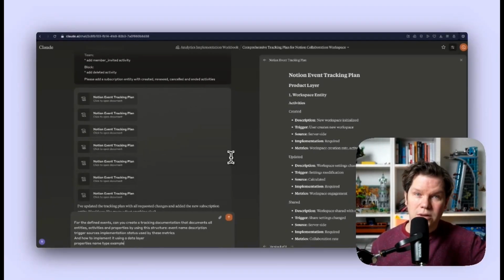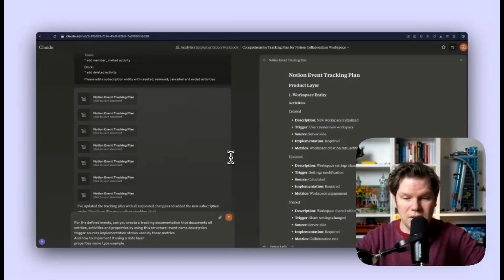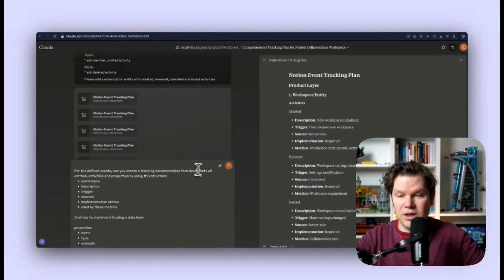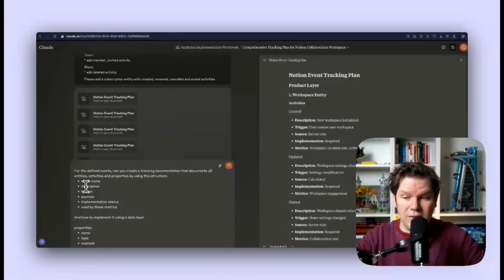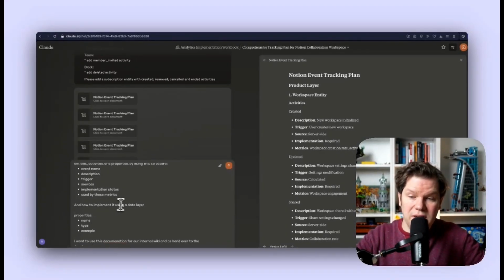Okay, now I give some instructions. I want to get a tracking documentation that documents everything that we have generated so far. I want to get as much context information here. I'm looking for event name, description, trigger, sources, implementation status, used by which metrics. Let me structure this in a different way. Okay, let's quickly go through what I'm asking here. I want to have a tracking documentation with everything that we have generated so far. I want to have event name, description, trigger, sources, implementation status, used by which metrics. I also want to see how it's implemented with the data layer.